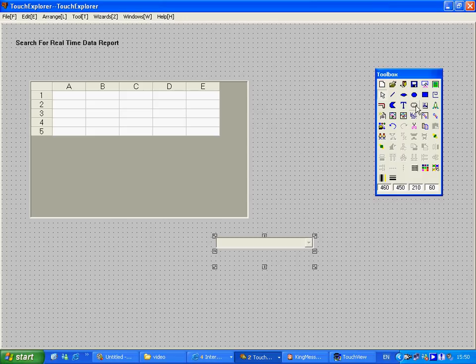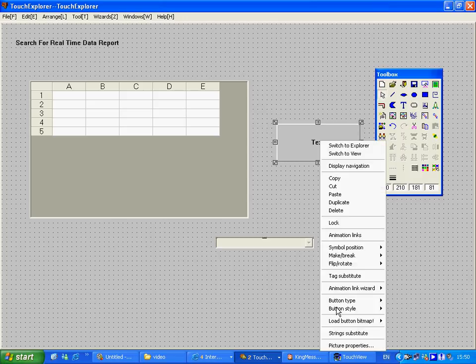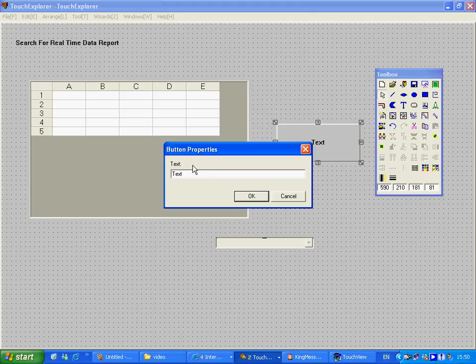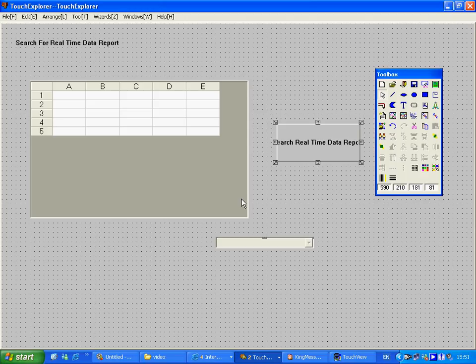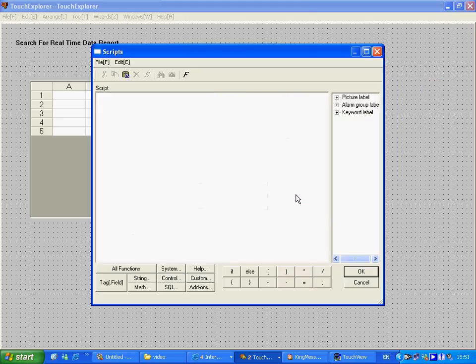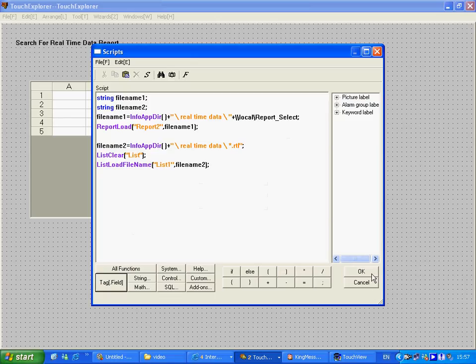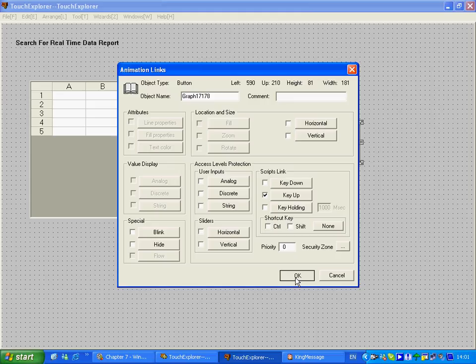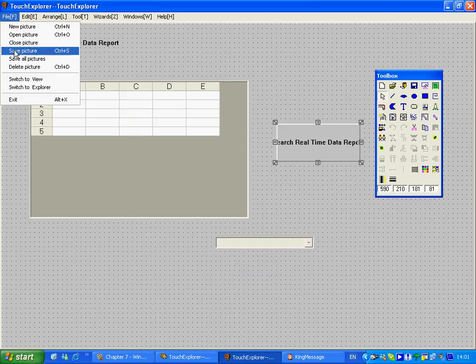Then, create a button and change the text to Search for Real-Time Data Report. Click OK. Double-click and enter the syntax. Once you've checked the syntax, click OK. Click OK again. Save all pictures and switch to View.